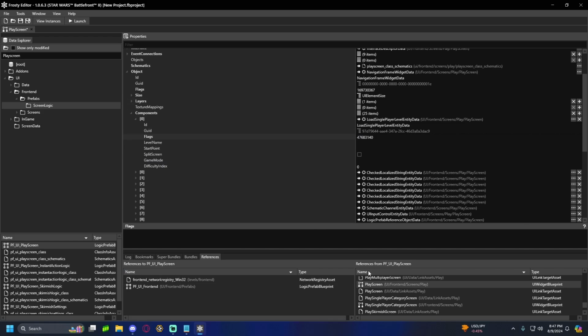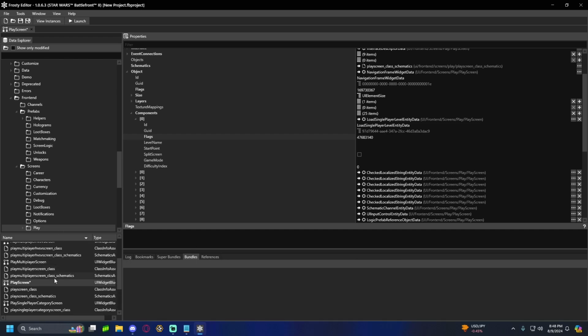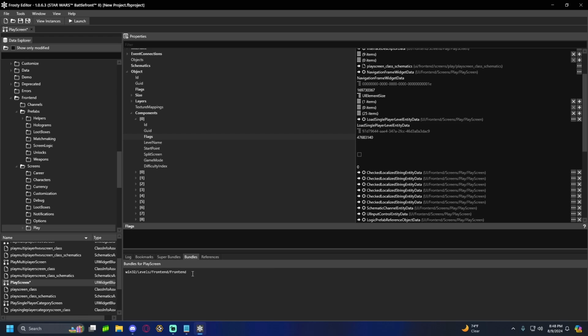I forgot to mention, if you don't want to use this file, you want to use a different front end file. To tell if it's actually loaded in the front end and not loaded in the front end and main menu or some other place, you just go to the bundles here. It'll tell you the level bundle, and the front end one is the main menu.